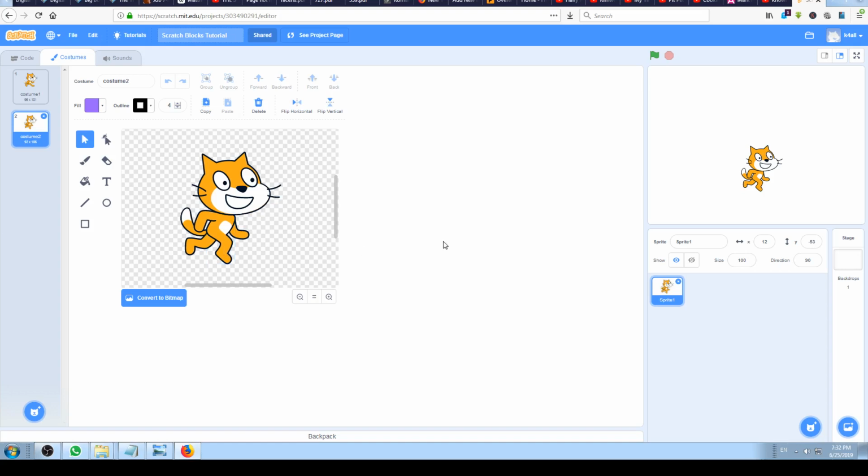So what does it mean? What is this costume thing at all? These costumes represent different looks of your character, and it means that you can add as many as you want.